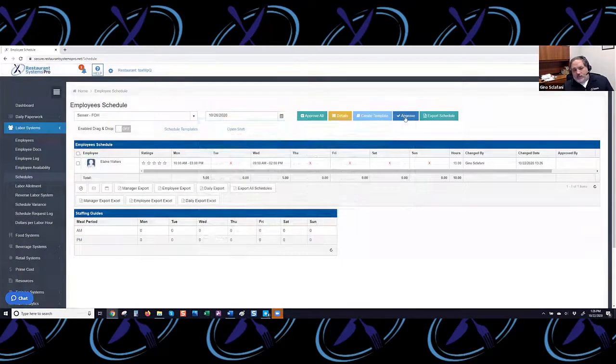Save, there's my blue approve button. When I click this blue approve button, what that does is say, yes, I approve this schedule. Go now, push it to the app. And now Elaine can just look at her phone and see her schedule on her app.